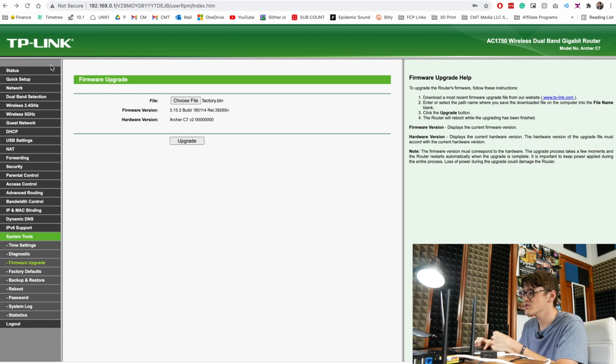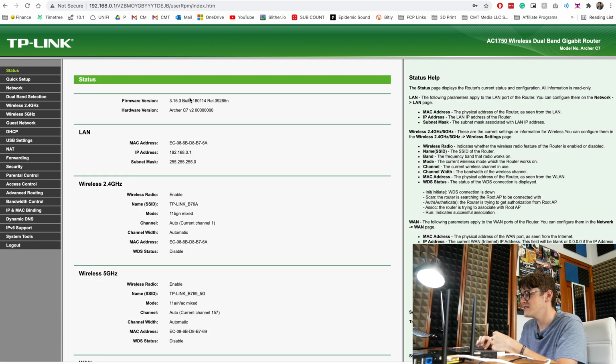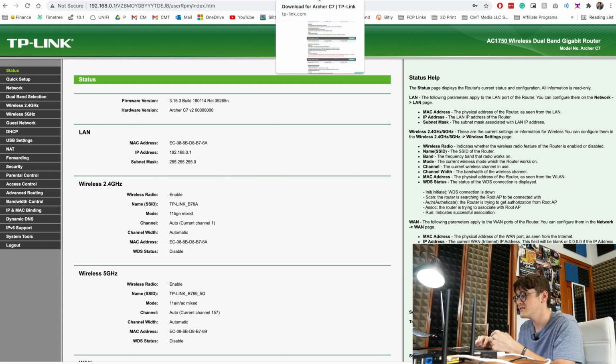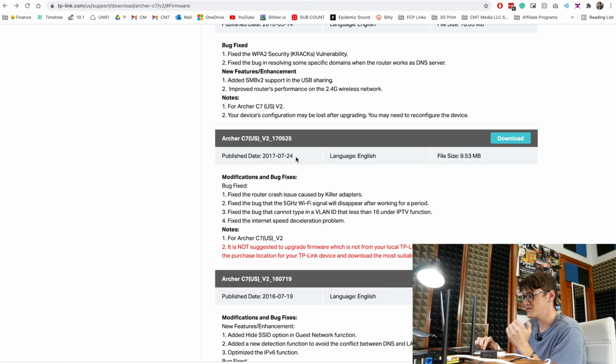So like I just mentioned, we are running version 180114. So what we actually need to get onto is the oldest version that is listed on the TP-Link website.